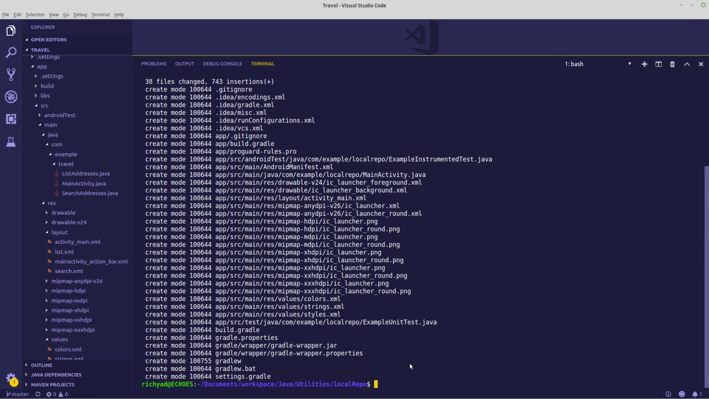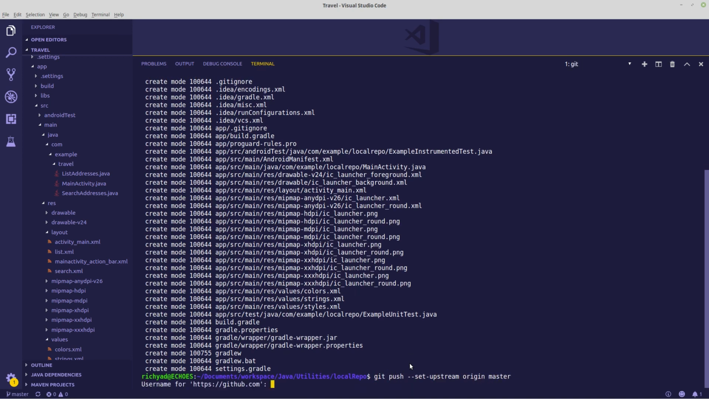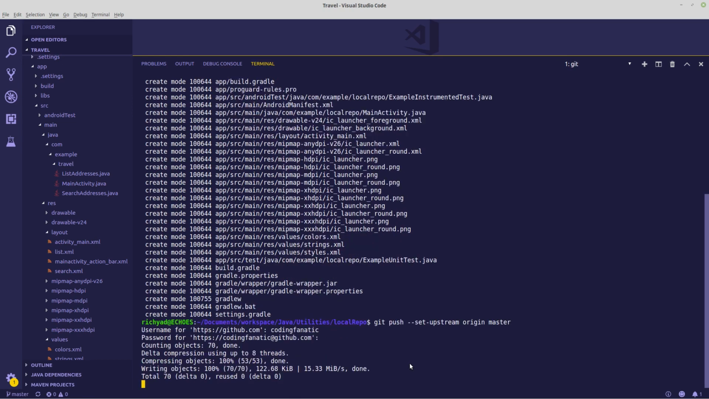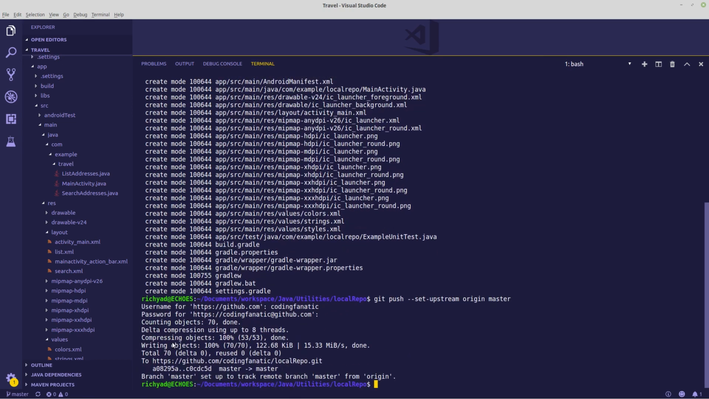Now we hit git push and set upstream origin master. All right, and for me, I always type my username and password. Okay, and you can see here that all the files were written and pushed up to GitHub.